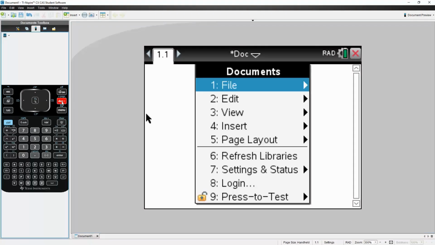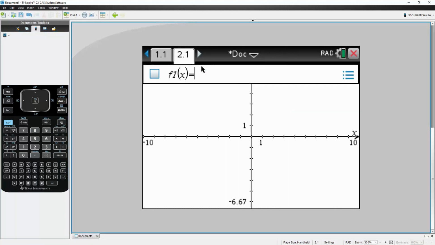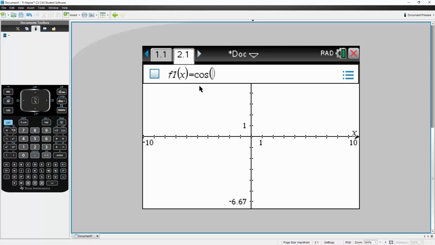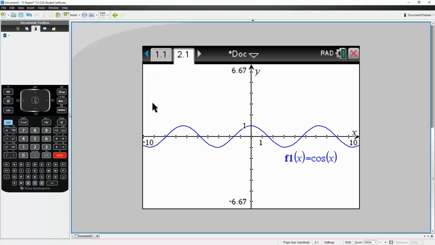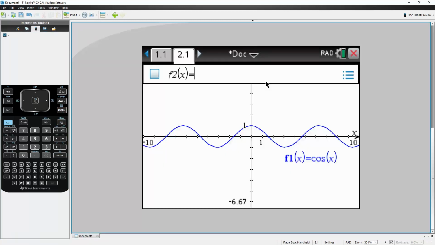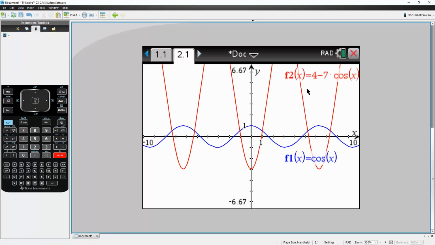We hit doc, we hit insert, we hit problem, and we hit add graphs. Next we do the first equation, which is cosine x. Trig, cosine, and simply put x. Next we hit menu, we hit graphs, we hit function, and we put the second graph: 4 minus 7 times cosine x. Hit enter. Now we have it like this.